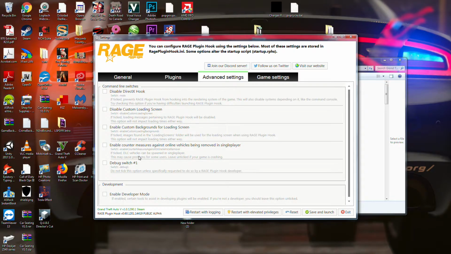If ticked, DLC vehicles can be spawned in single player. This may cause problems for some users. Leave unticked if your game is crashing. So you can enable this for DLC vehicles that can be spawned in single player. However, I don't really have any issues because I don't even play online GTA 5. I just mod, so I can't.